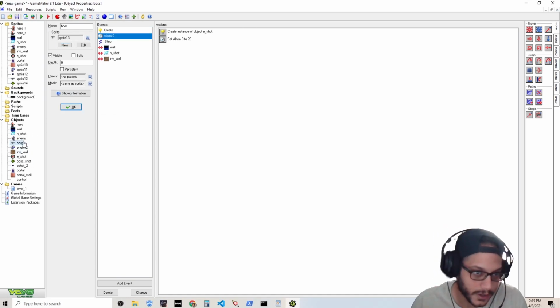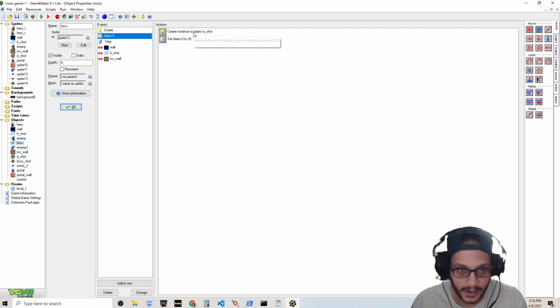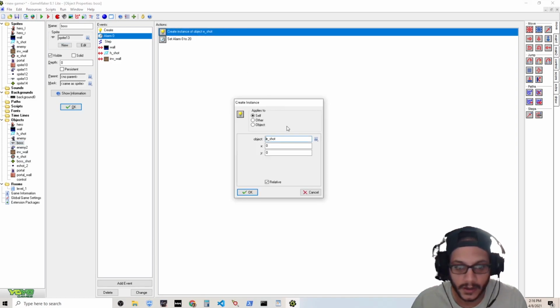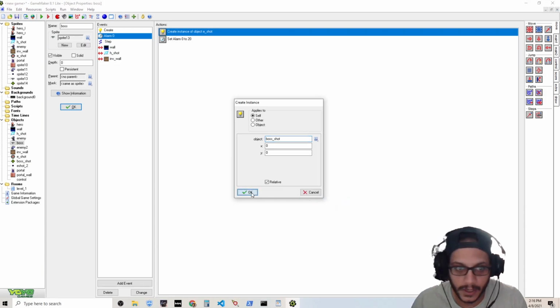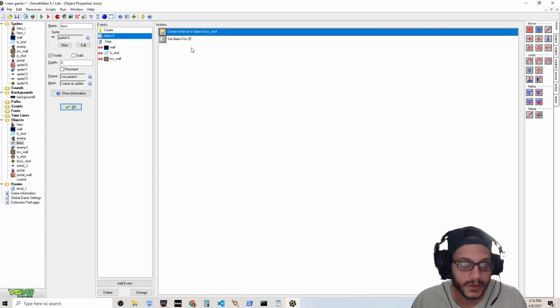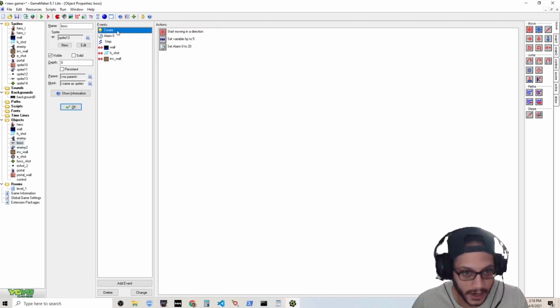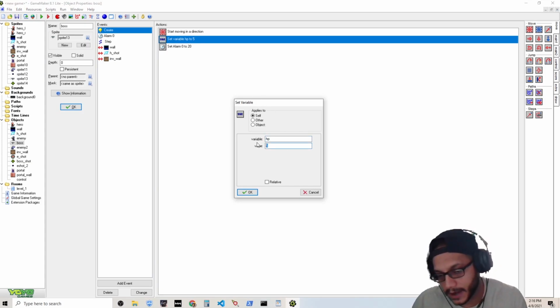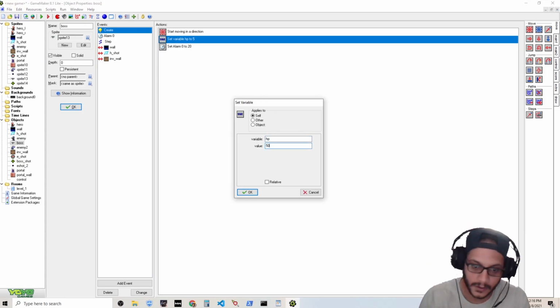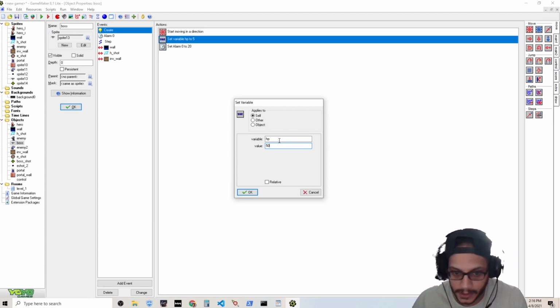So let's go into the boss. Let's go to create instance right here, double click, and make sure you select the boss shot. Boss shot. Okay, you press OK. Now this time you want to make the boss with higher HP. So click on create, set variable, and this time you can put anything that you want. You could put 50, or you could put 100. That'll be the boss's HP.